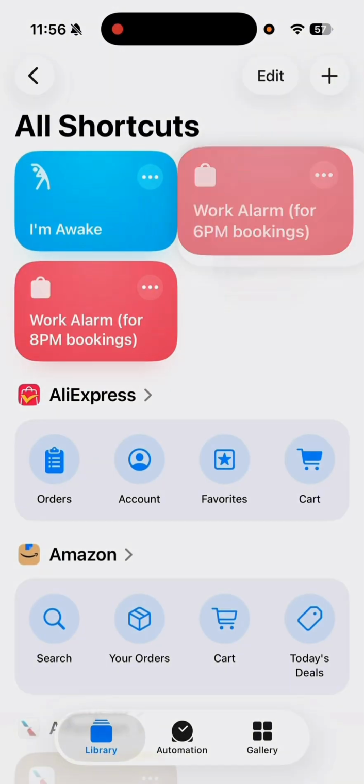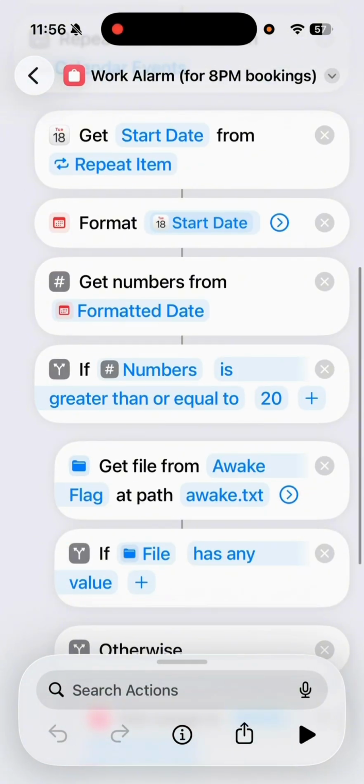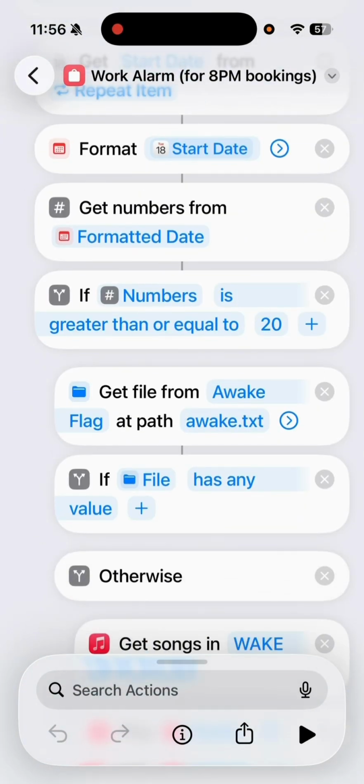And there are 2 different ones for 6 p.m. and 8 p.m. bookings. The only difference here is that it looks for a number greater than or equal to 20. So 8 p.m. or later.